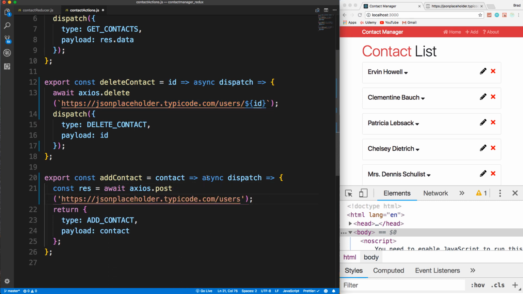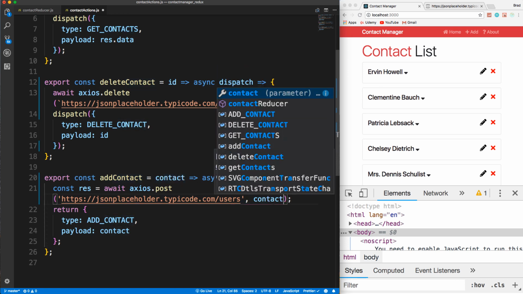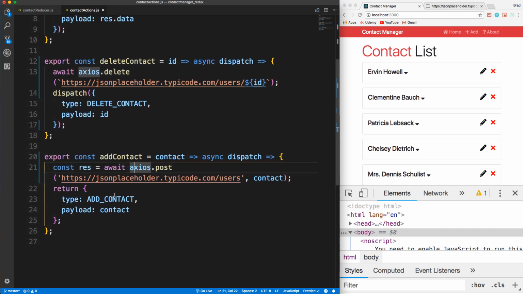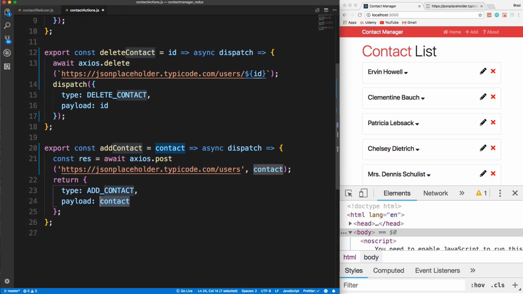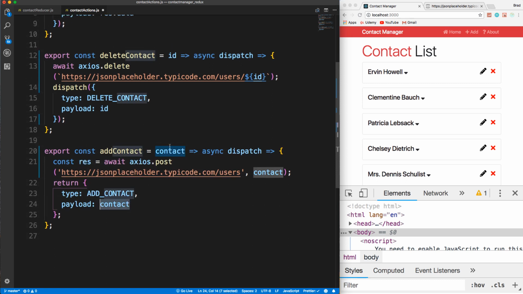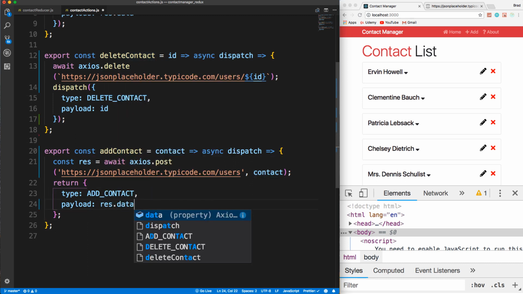And we can't forget the data, which comes in right here, so contact. So we're going to go ahead and add a comma and then contact. So that's going to make the post request. It's going to get the returned data into res.data, which is what we want to pass along. Instead of passing contact directly, we want to pass along res.data.